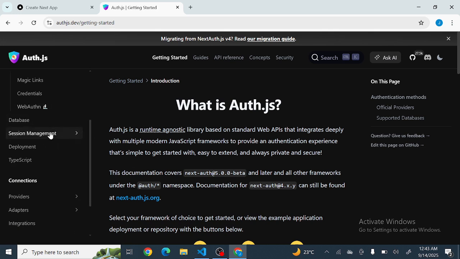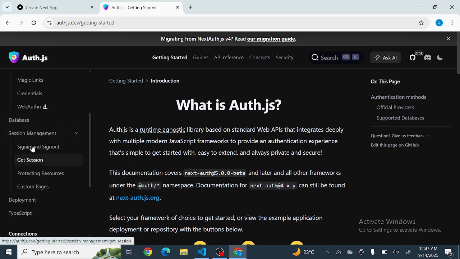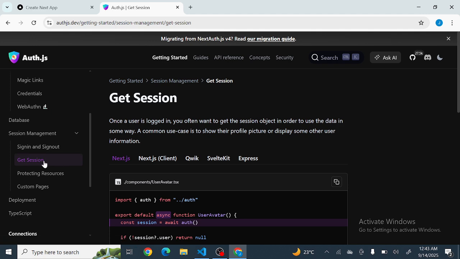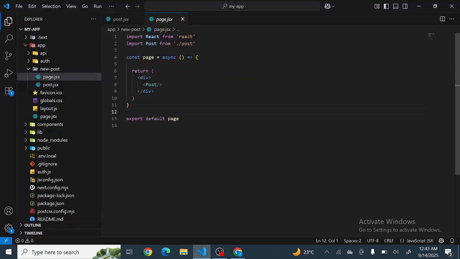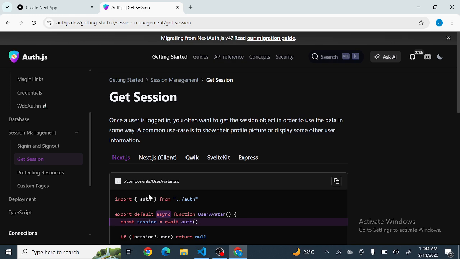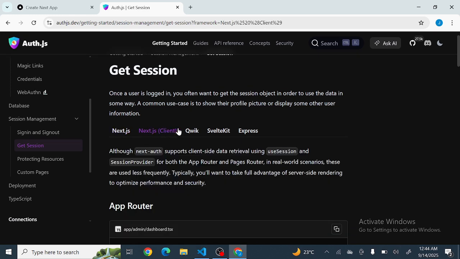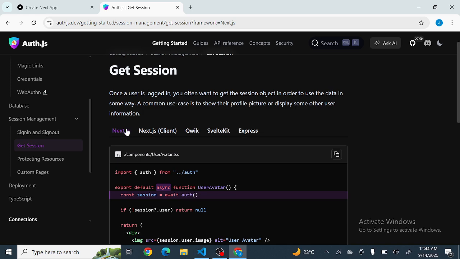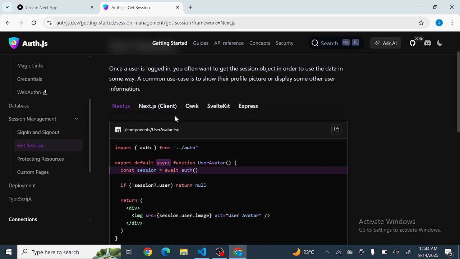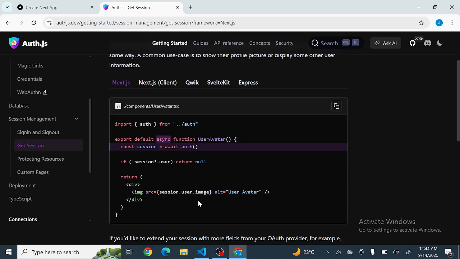and click on session management. Then I'll click on get session. So I want to get this session object. Since that function is going to be written here, and this is a server-side component, this is for the server, and this Next.js client here means that I'm trying to fetch the session on the client. In this case, I'm trying to fetch it on the server, which is preferable. So I'll take a good look at this code snippet here and understand what it does.